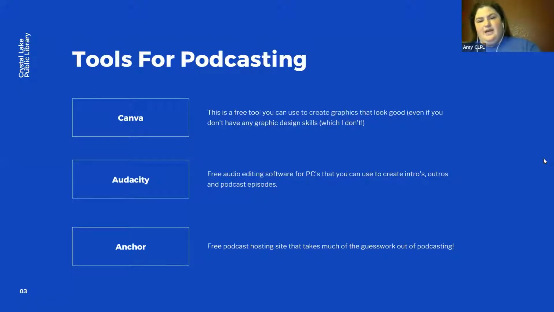These are the 3 tools that I use for podcasting. I use Canva for graphics. This is something that you can use for free, and I'm going to show you how to do that. In fact, this presentation was made with Canva. Then Audacity is a free audio editing software that can be used for PCs and Macs. I personally have a PC. For audio editing, you can use GarageBand for any Apple products. However, since I don't have a MacBook or a Mac computer, I don't have experience with that, so I'm going to be showing you Audacity.